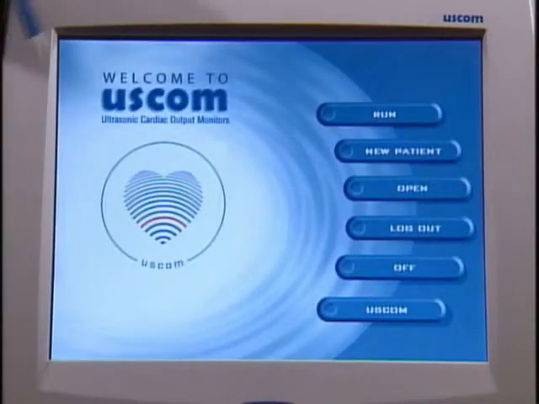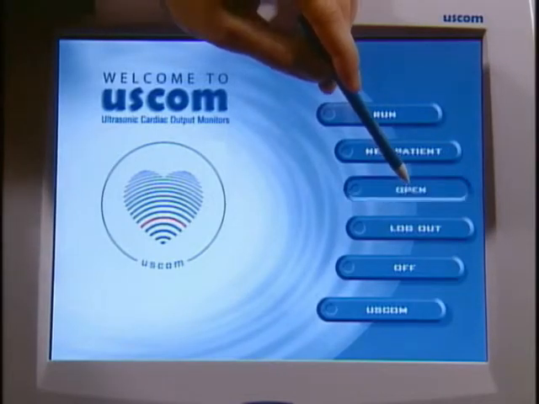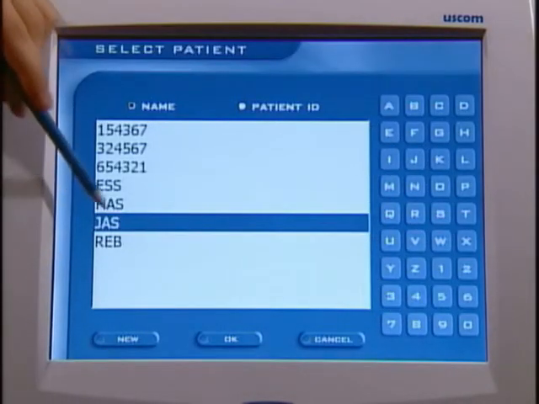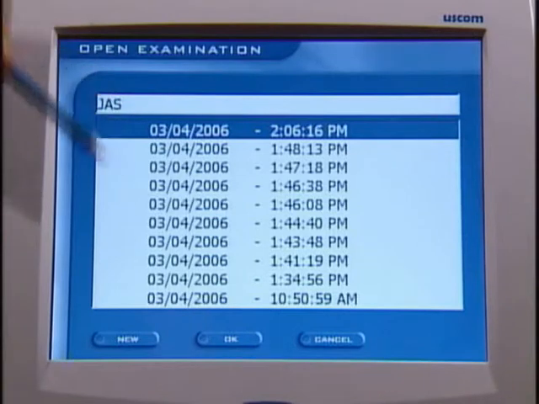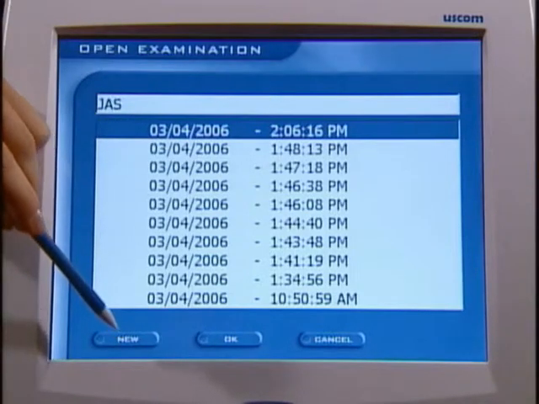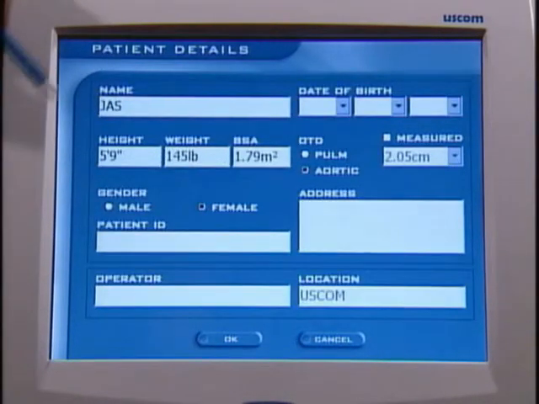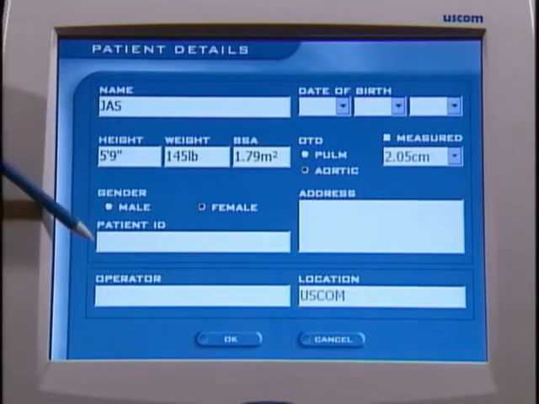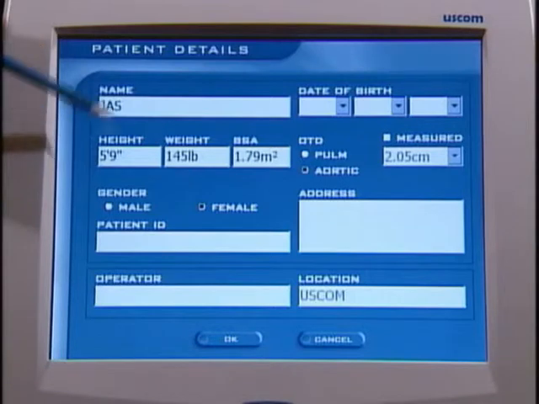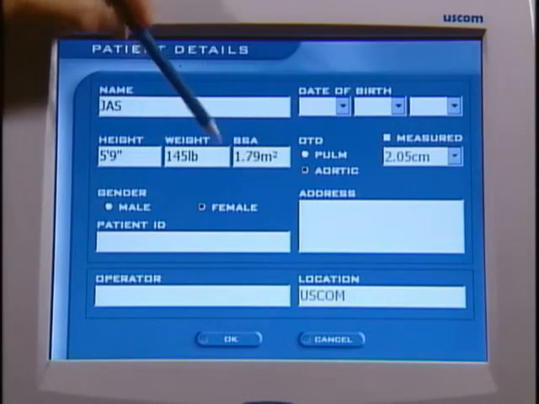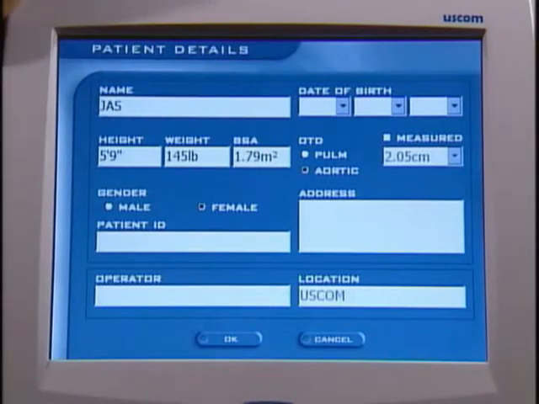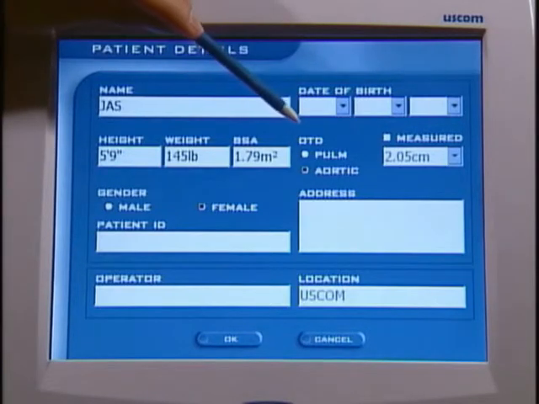To get into the user interface, you touch Open. My file is already in here, so I'll select OK, and then go to New Exam. This patient detail screen shows the required information, including name or patient ID. As you see, I have a name here. Height and weight. BSA is calculated by the device. OTD stands for outflow tract, and we have pulmonary and aortic.